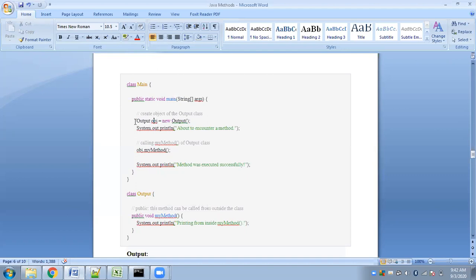Fine. So how will the execution take place? You see, first we are creating the object of this class. Okay, then the next statement is this. So about to encounter a method. Okay, this will get displayed. Next statement is calling the my method function. Okay, so calling this method. So using this object of the output class, we will be accessing the my method function.